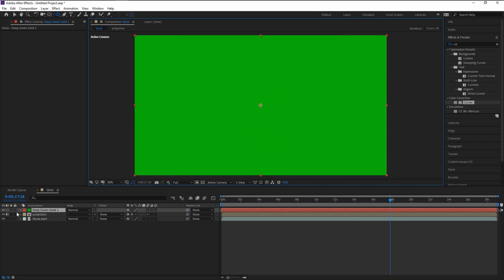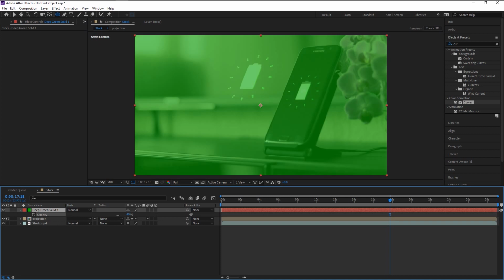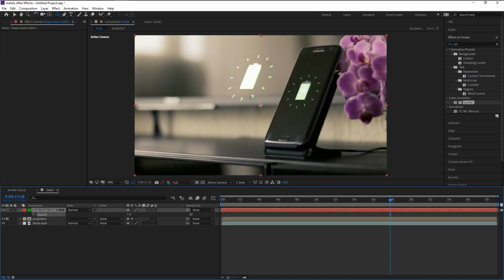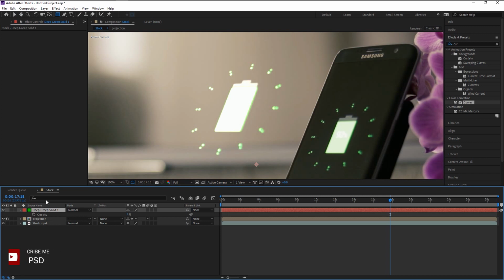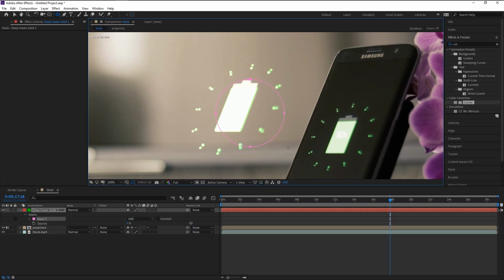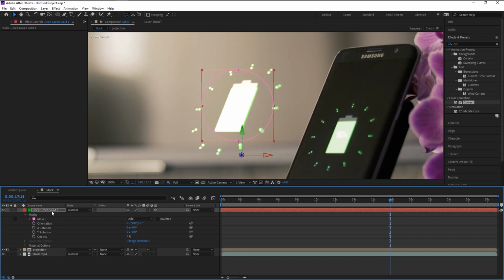Select the layer and press T on your keyboard to bring the opacity and decrease it. We will now create a circle mask around our animation to give the projection look. Take the ellipse tool and make sure our solid layer is selected. Hold Shift on your keyboard and make a circle. Place it in the center.